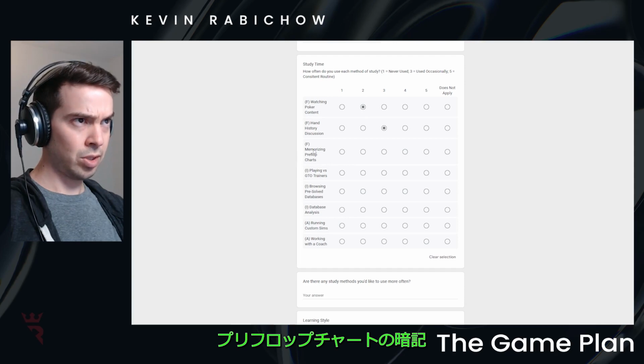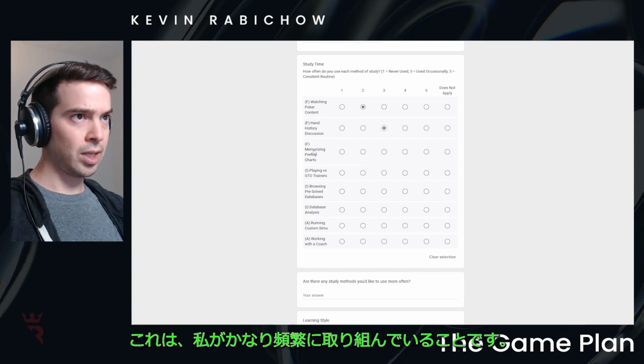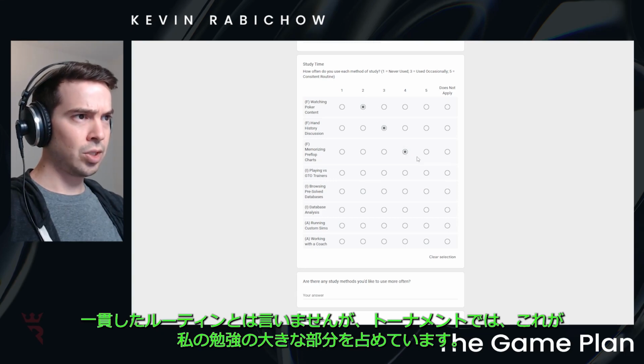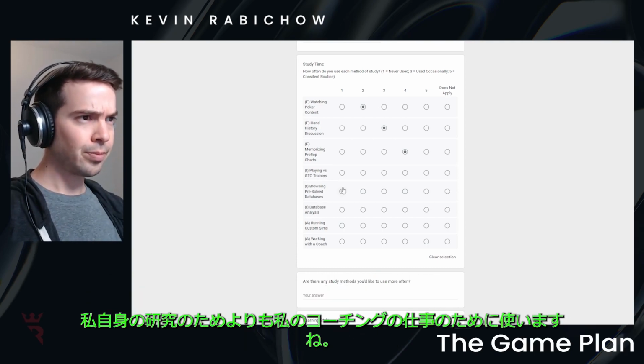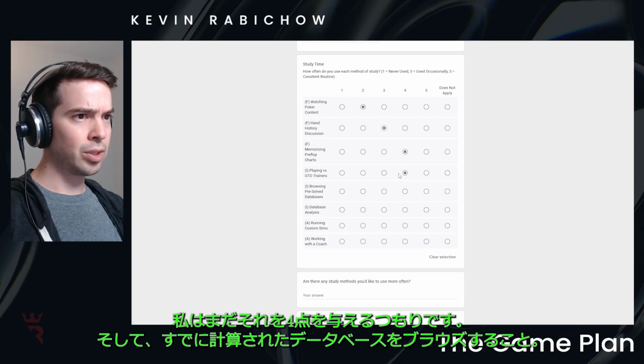Memorizing preflop charts. This is something I work pretty often on. I wouldn't say consistent routine, but for tournaments, this is a big part of my study. Playing versus GTO trainers, I would say this is similar. I like to use GTO trainers for preflop personally more than I use them for postflop, although I will use them occasionally for postflop, more for my coaching work than for my own study. I'm still going to give that a 4.